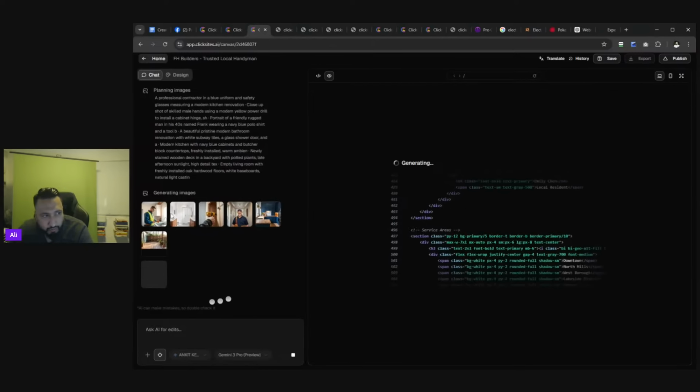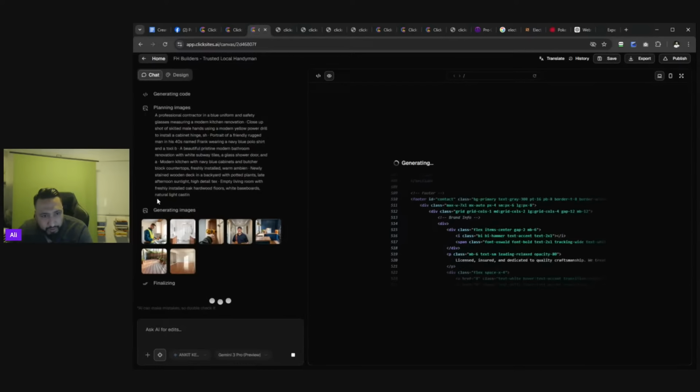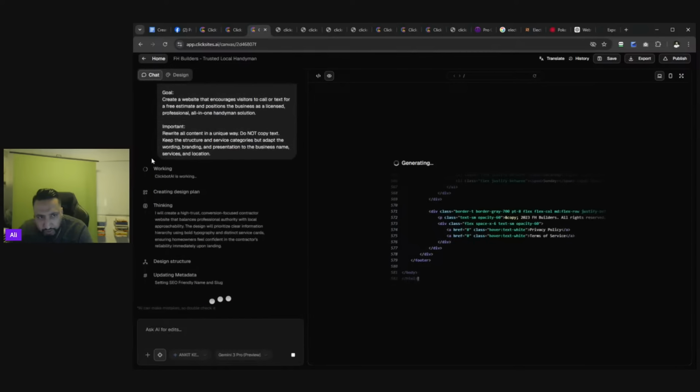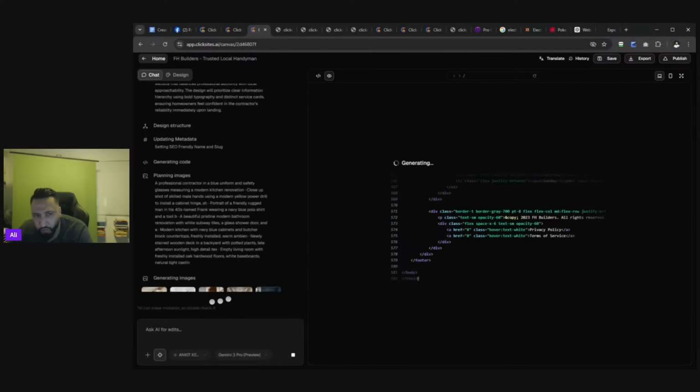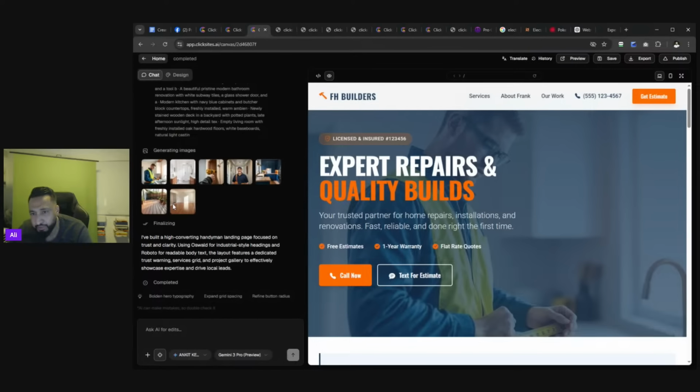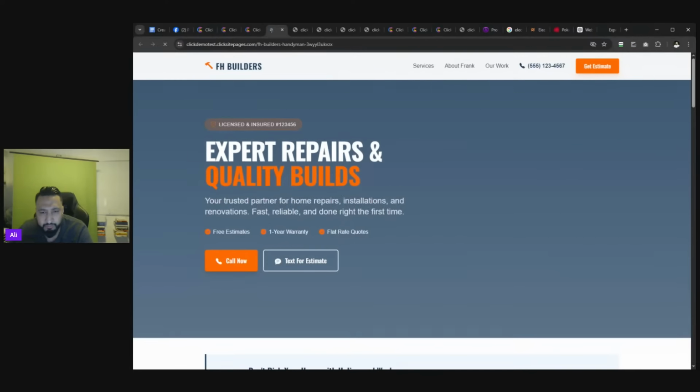Now, to the left, can everyone pay attention to what's happening on the left? It's generating the images for us. First of all, it's done all the planning. It's done all the thinking, as you can see, all the structure of design, and then it's planning images, and it's thinking what images are the best to go with it. So now, check this out. Preview. Let's have a look.